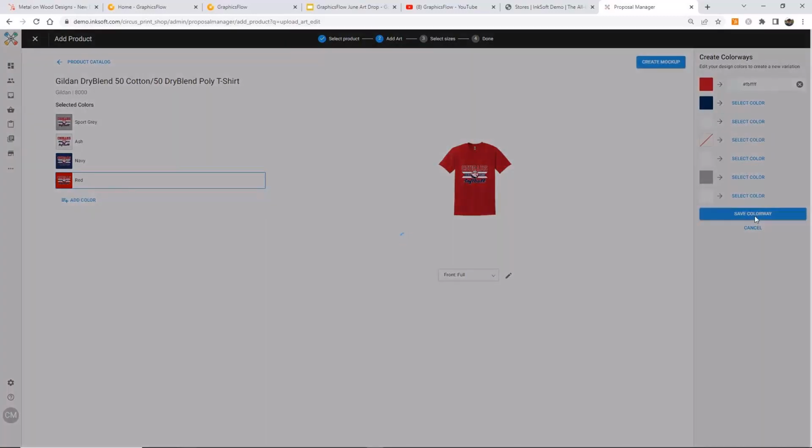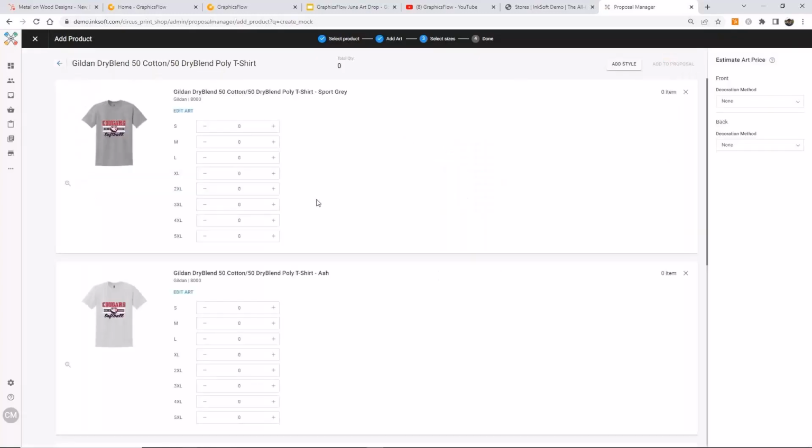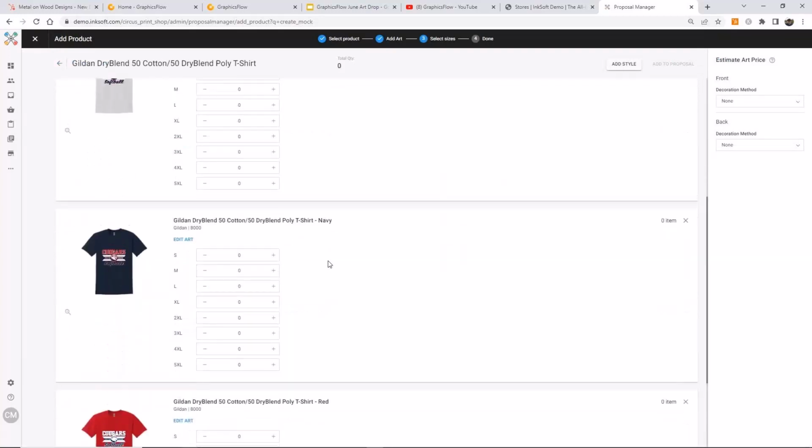So on the red variant, I'm going to use the colorway that I just set up for red. So here's my colorway for red. And so I've got all my different colorways that I've got set up. And I'm going to say create mockup. And I've got all these different products in here. And this is where, for the proposal, you'd put all the products in.